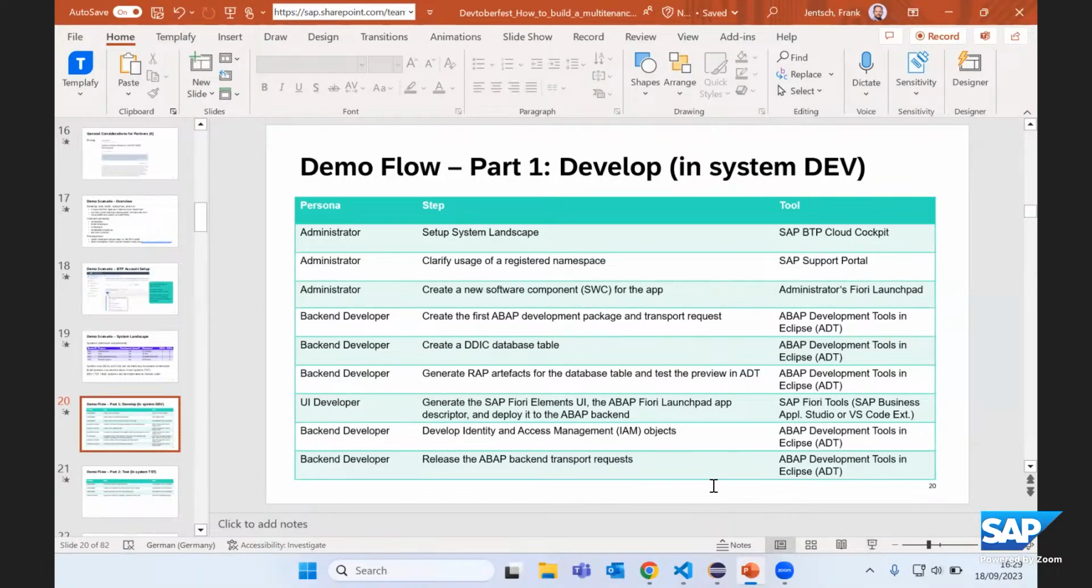Therefore, I would like to start now with the definition of the software component. Because the system landscape is already in place, and I decided on using an already registered namespace, I would like to go now as an administrator into the administrator's Fiori Launchpad of my development system, dev.